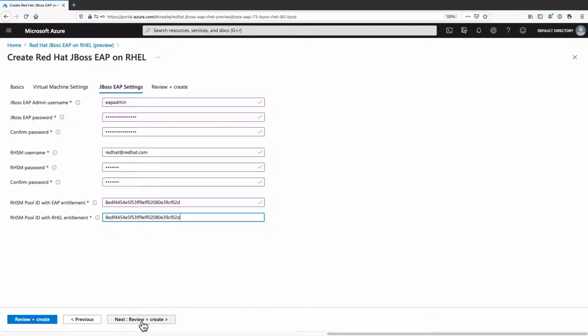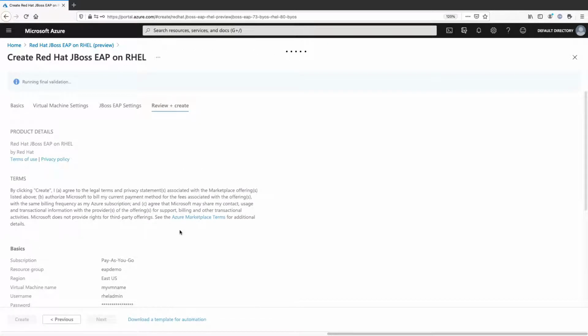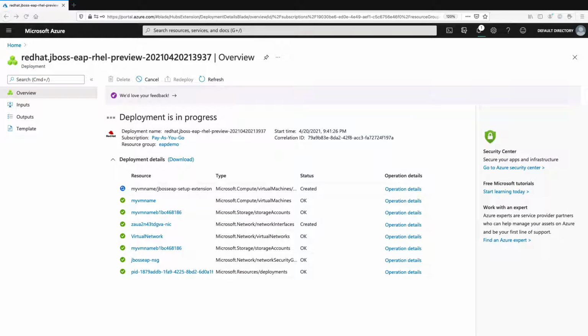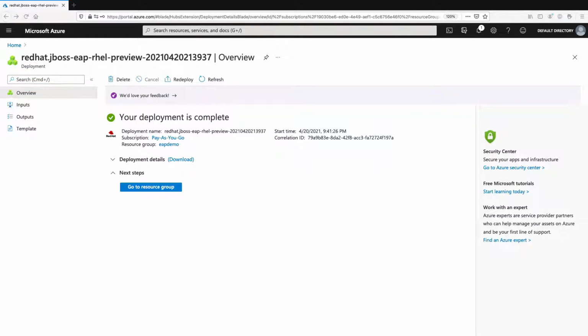And I'll click Next. Now on the final screen, it just gives me the information I typed in, and I can confirm it. And I'll just go ahead and click Create. We'll wait for that to finish. It'll take 2 to 3 minutes. Okay, my deployment is complete. I'll go ahead and go to the resource group.